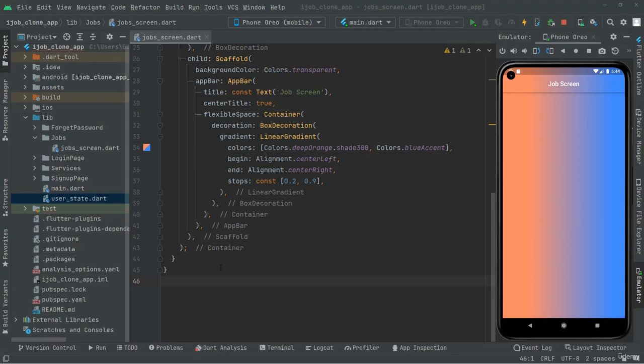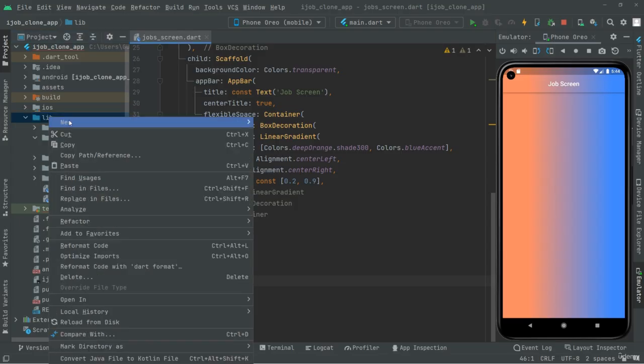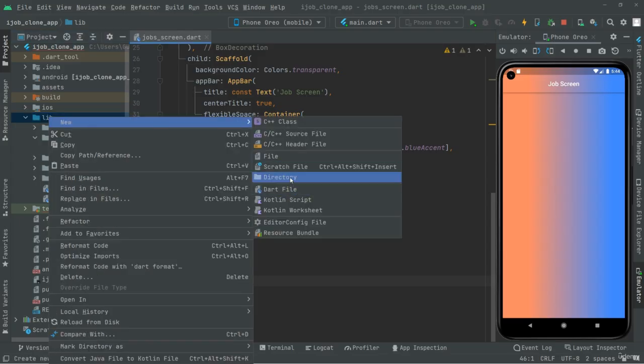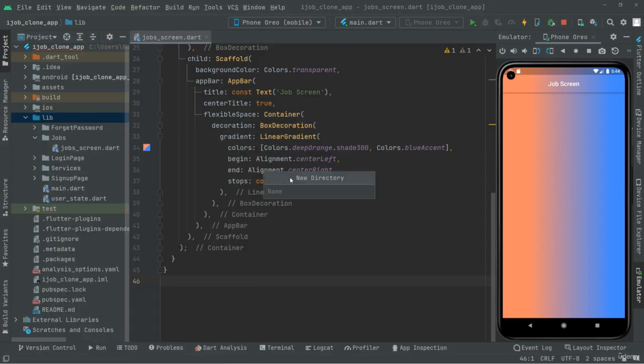Welcome back. Now in this video we will create a bottom navigation bar right down in here. So for that, first we will go right to lib, and in here right click, create a new directory and name this as widgets.